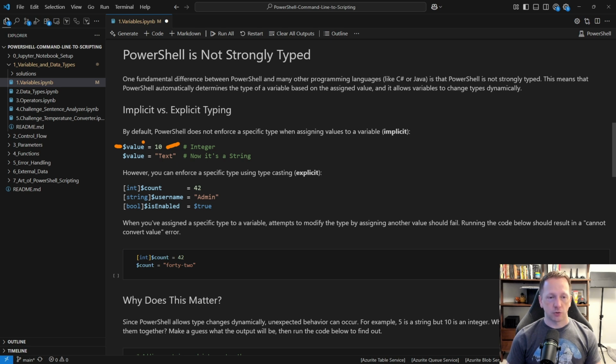However, PowerShell does not stop us from changing our data type just as we assign it another value. We have our value variable here, and we assign it a string value, and it goes, okay, now value is a string. I don't care. I'll let you make this change.